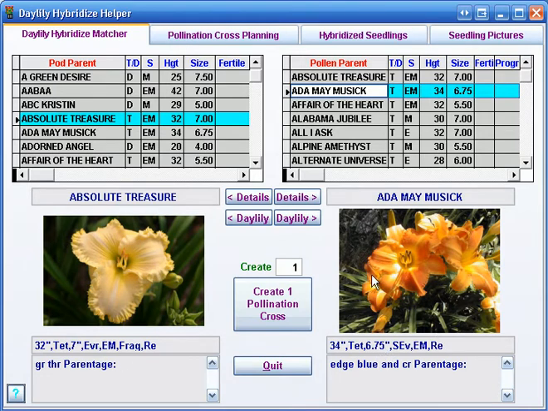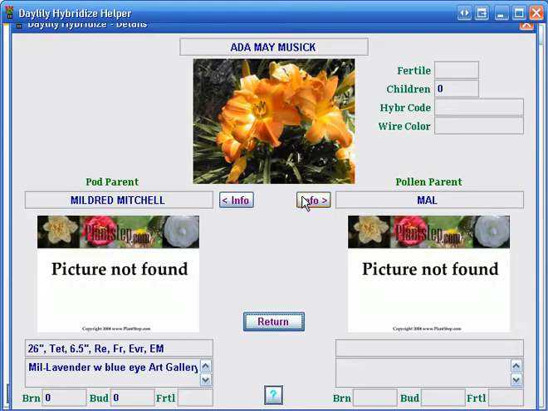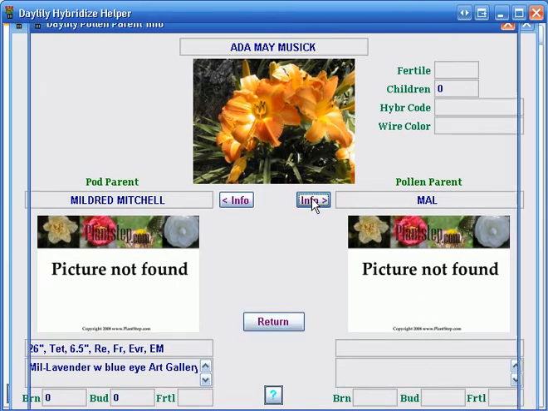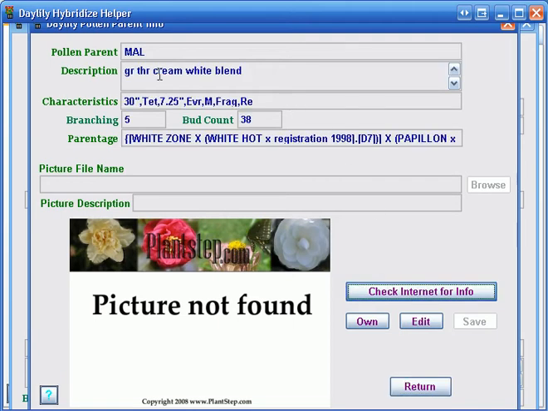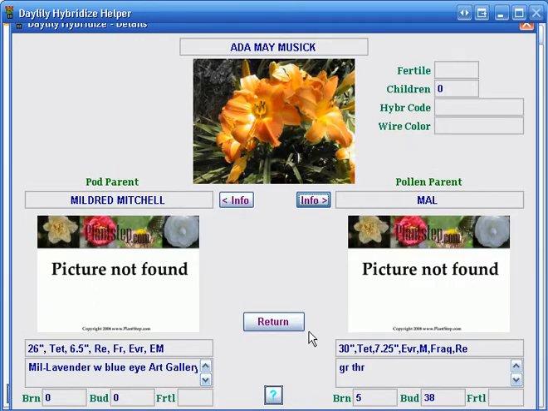And one of the neat things is you can also get details about that flower. So you can see that Ada Mae Music has one of the parents as Mildred Mitchell, and the other one is Mal. And I don't know much about Mal, so let's see if I can find out something. I'll check the internet, and it'll go out and tell me the details on Mal. So that's very helpful. So now I know the parentage of Ada Mae.